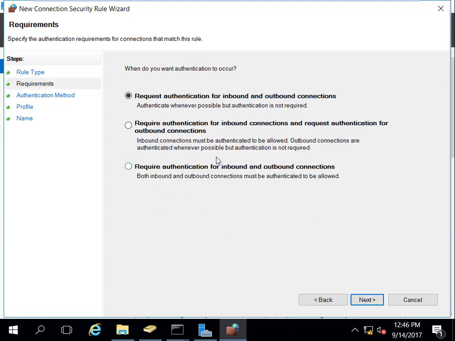I'm going to say request authentication for inbound and outbound connections. Everything that goes in and out will be authenticated. This one requires authentication for inbound connections and requests authentication for outbound connections. This one requests it, but if it's not available, it's going to work anyway. This one is saying forget it, if you're not doing it, we're not playing. So this is more of a lockdown. This one is more of a compromise.